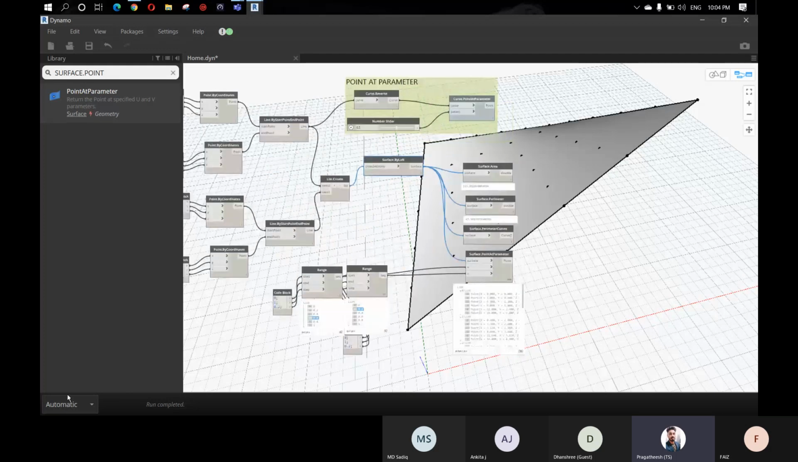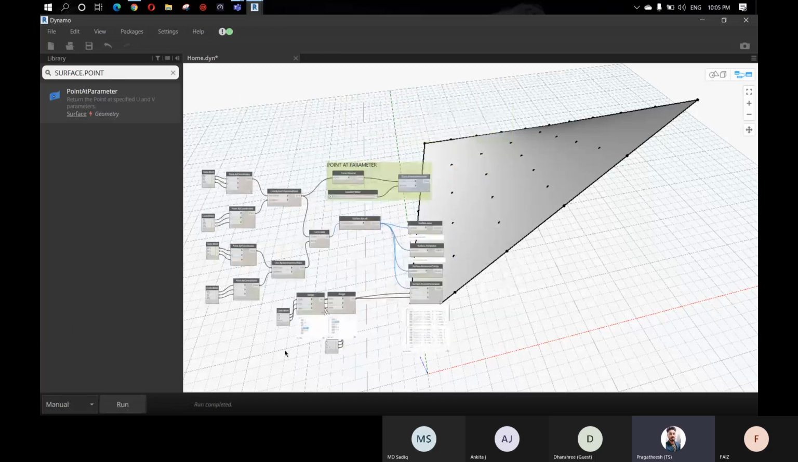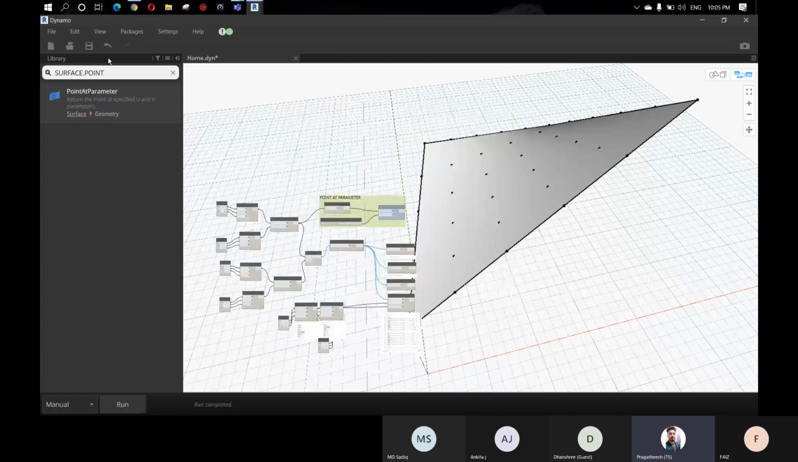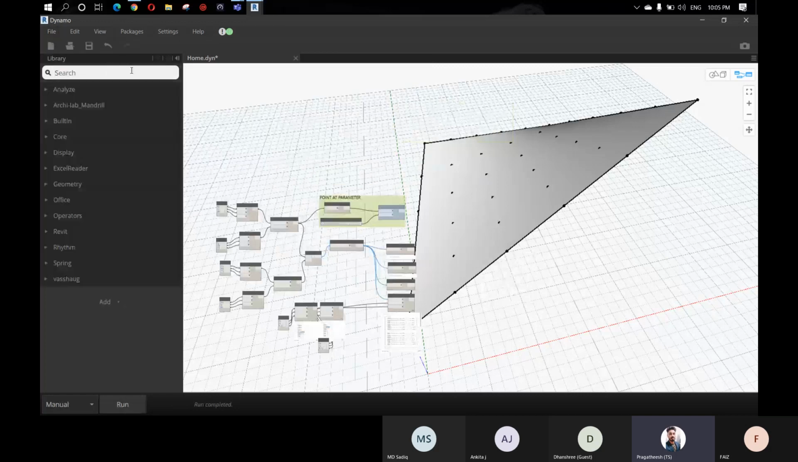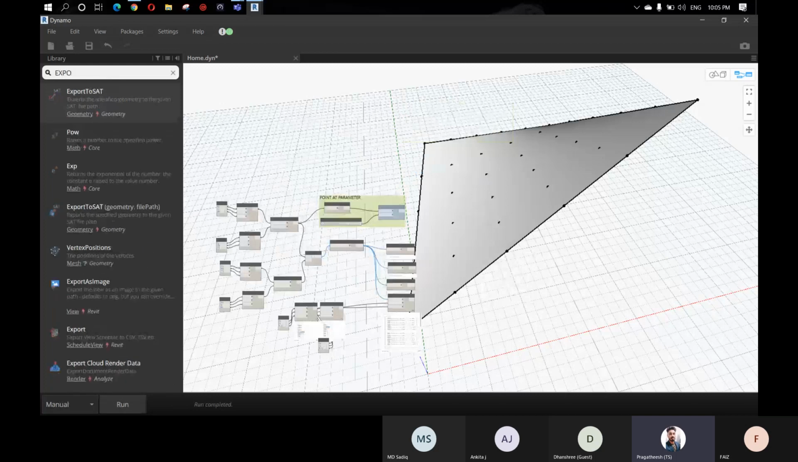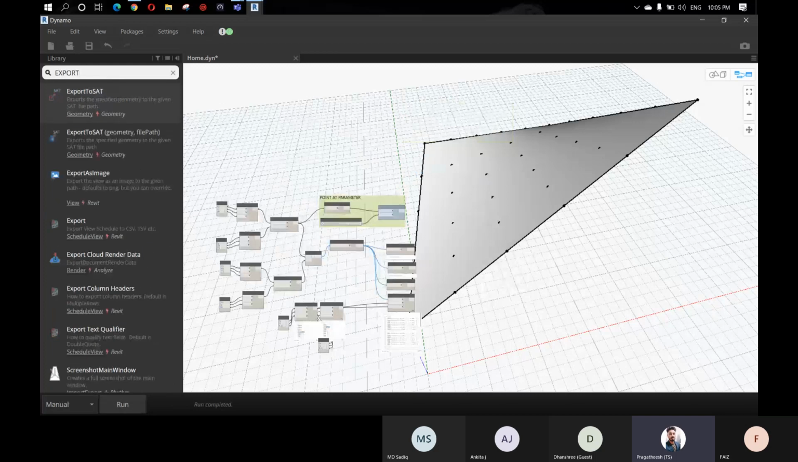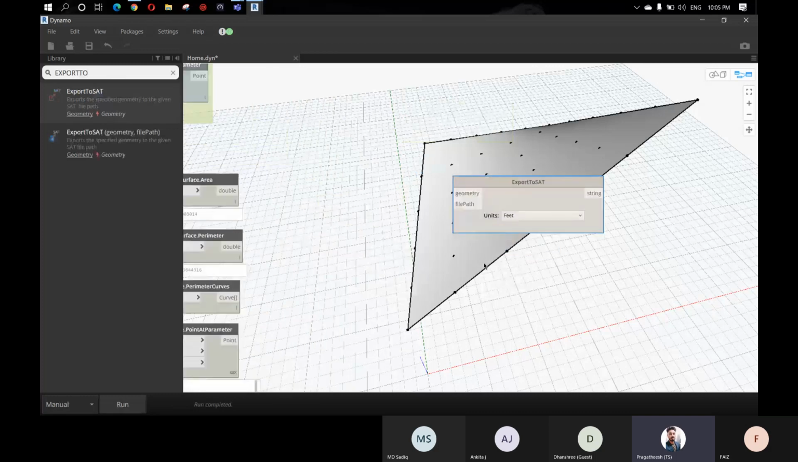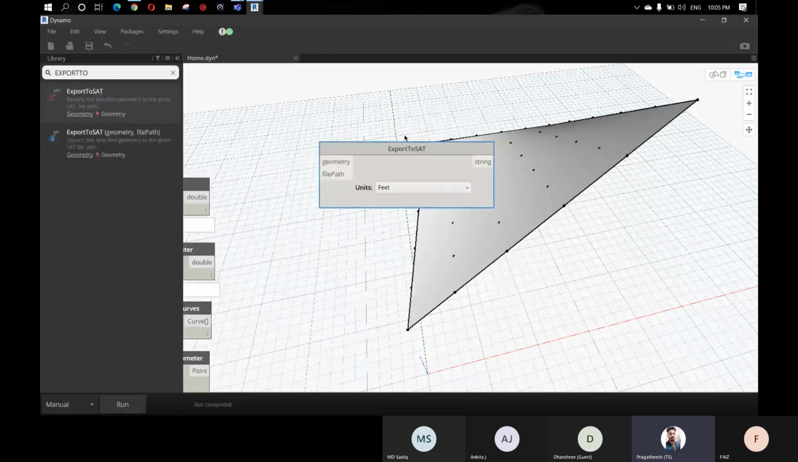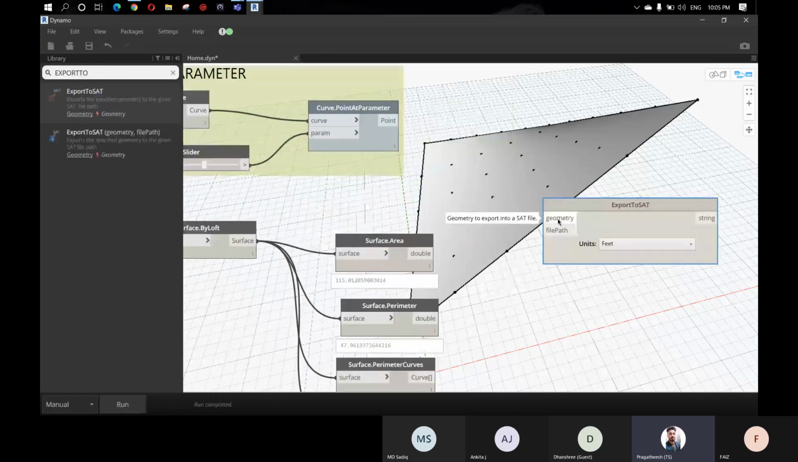First you need to turn this to manual in order to do that, because your Dynamo script can crash, so it's always recommended to change to manual. Now we have changed to manual. Here we are not going to search for any options. Instead, we are going to search for a node. Just search for Export to SAT. Yes, we have it here. So this is the Export to SAT node.